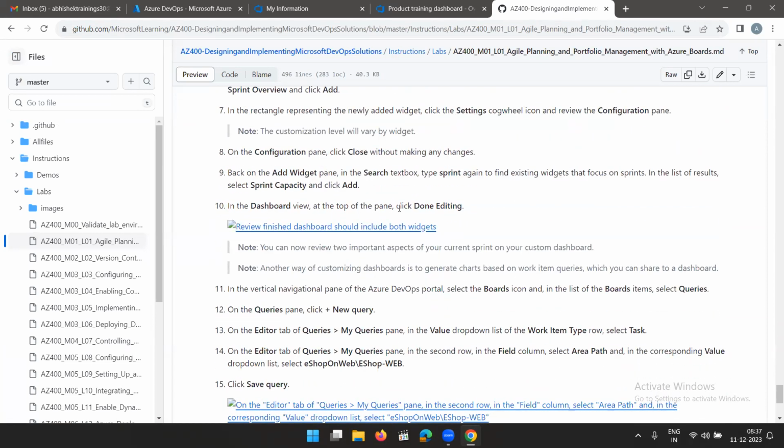In the dashboard view at the top, click done editing. In the vertical navigational pane of the Azure DevOps portal, select the boards icon and in the list of the boards items, select queries.